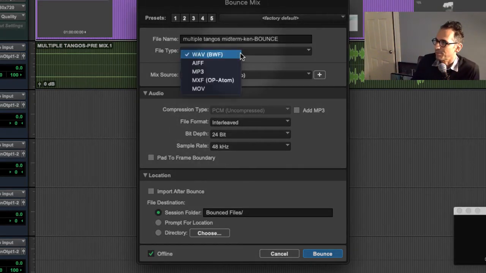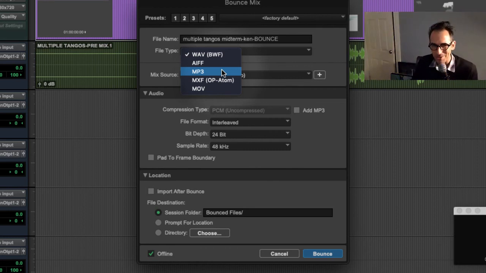File type, remember, there's all these different file types. We only want WAV. MP3 is an inferior format, and nobody wants that. If they do, you'll get fired right away, because MP3, while it sounds good in your headphones, is not considered to be professional mixing quality. You want to work in WAV and bounce in WAV and never deviate from that.